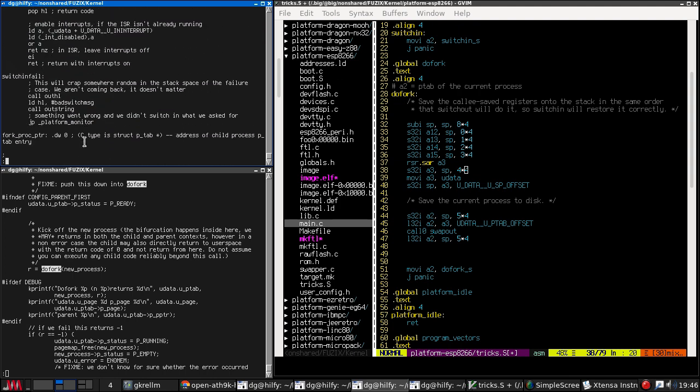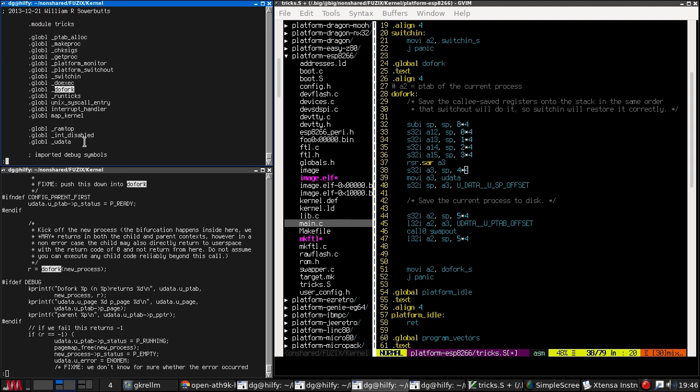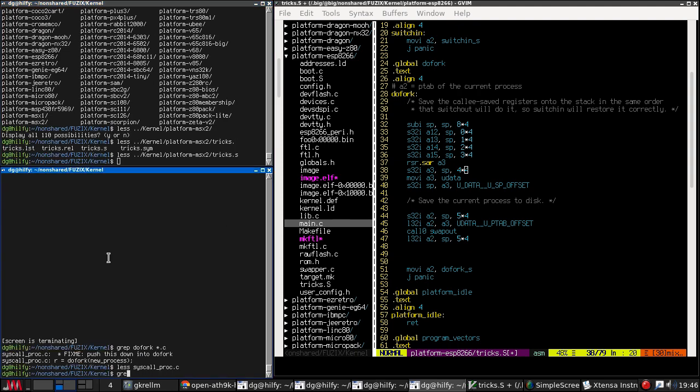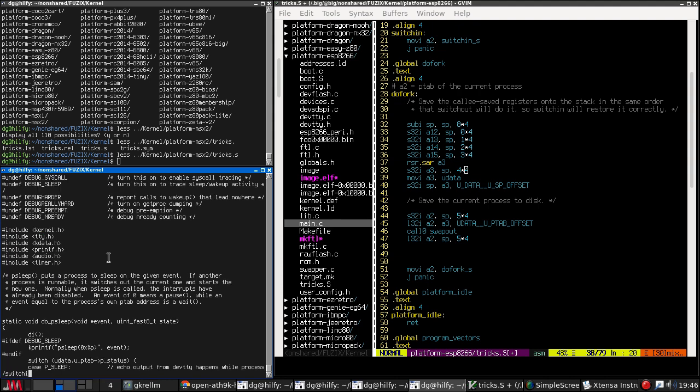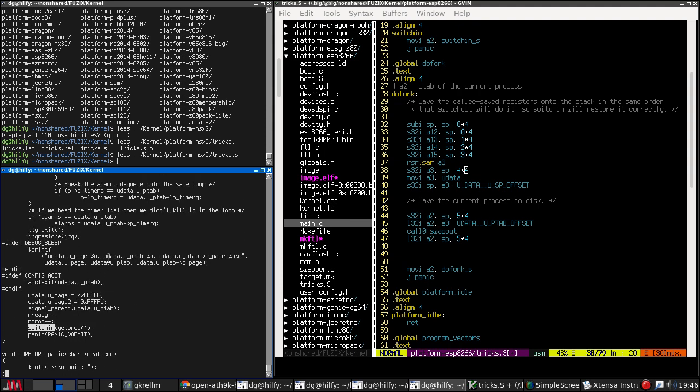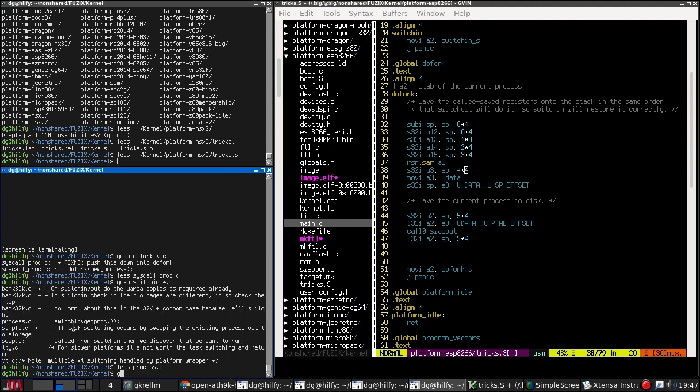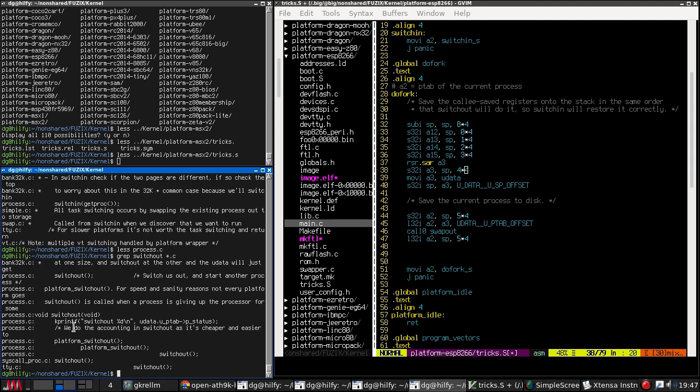So switch in, what's the... switch in never returns. The process gets replaced with the one that gets loaded from swap. That includes all of its stack frames. So switch in only ever happens from switch out.